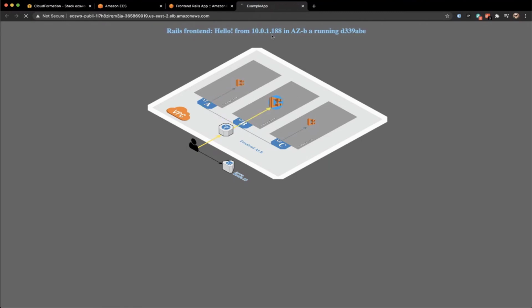So we're running our front end in two availability zones. And this is what Copilot built for us. It wants things to be resilient and highly available. So it built a VPC with two availability zones so that we can run our application in both of them.